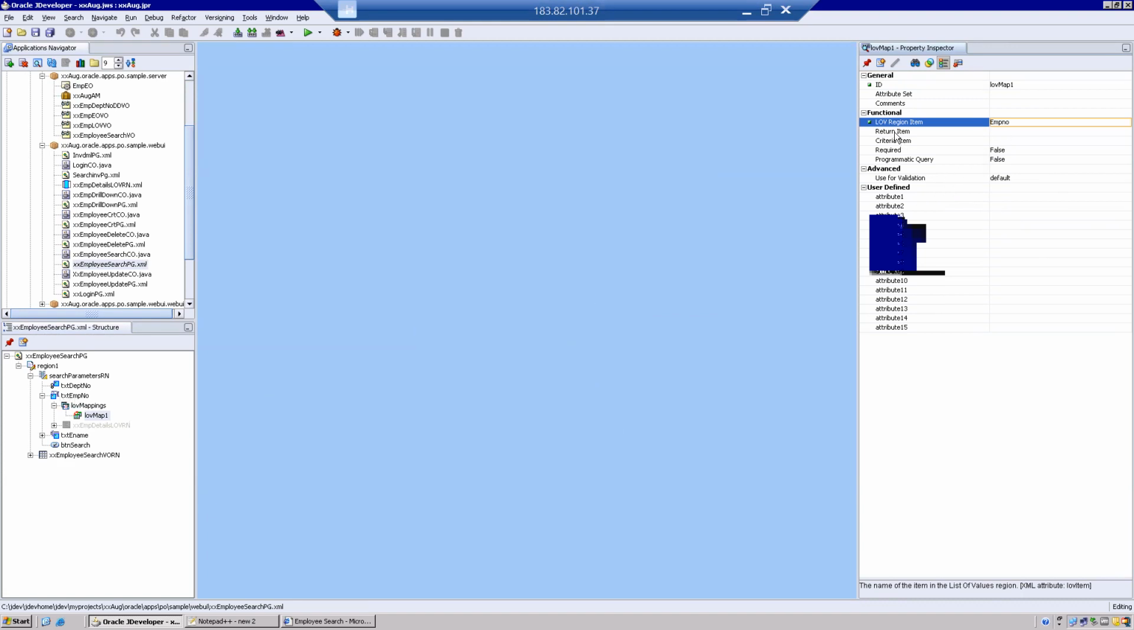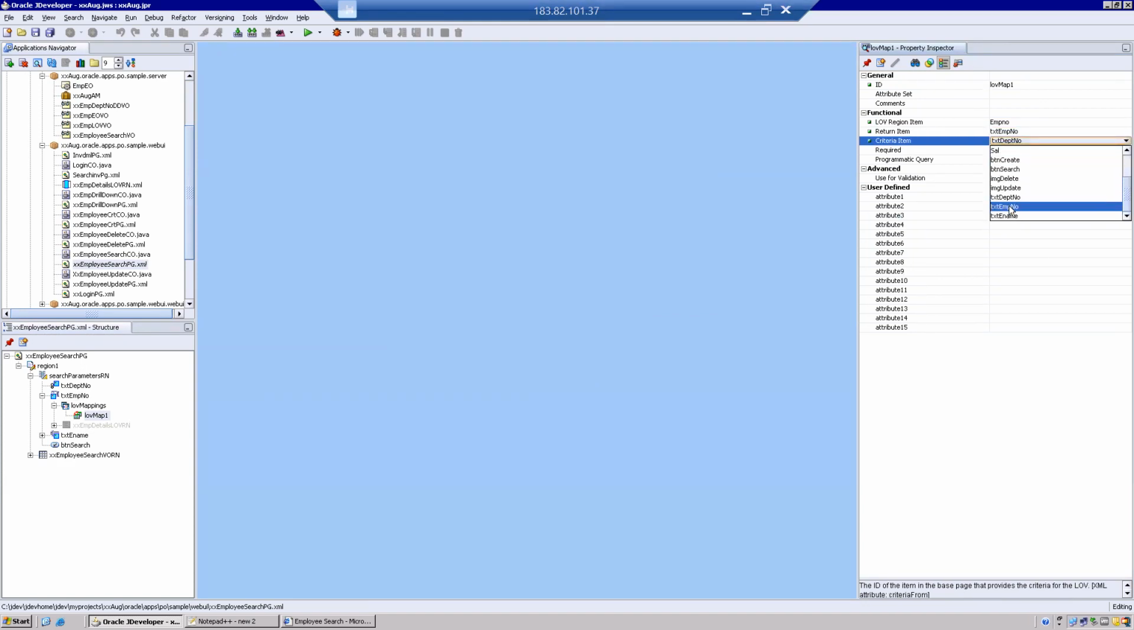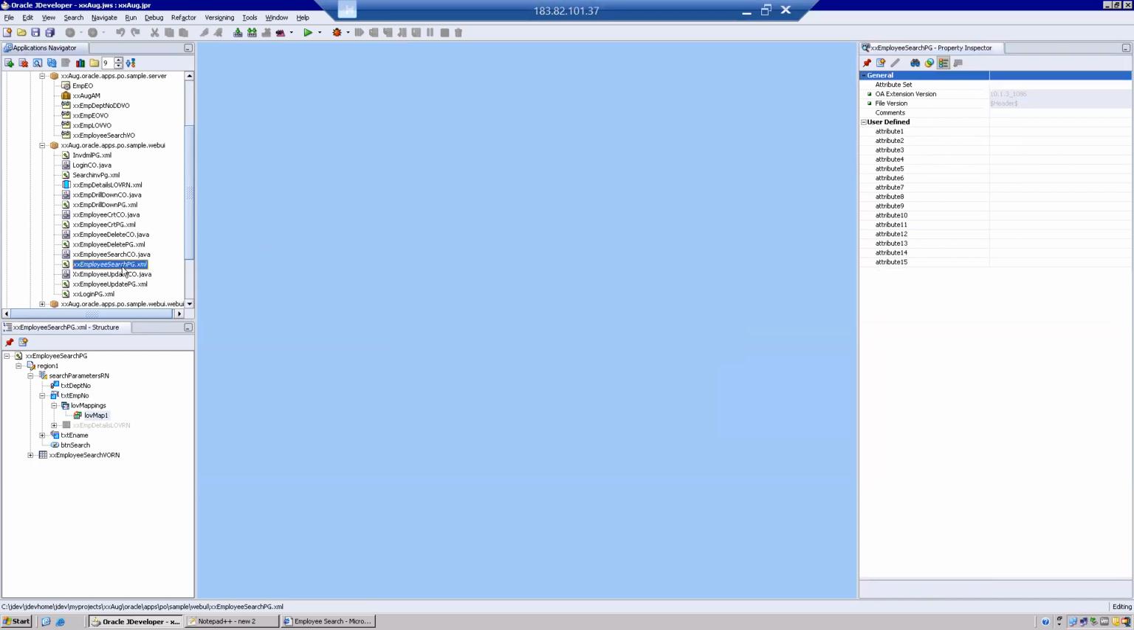So we have return item and criteria item. You have to give both, txt emp number. Both should be the same, return item and criteria item. Now run the page and see.